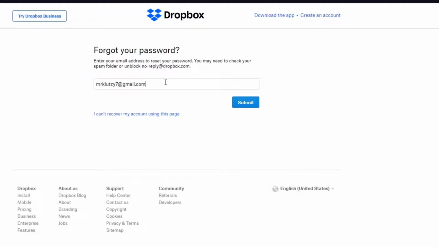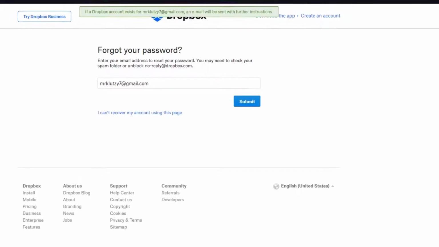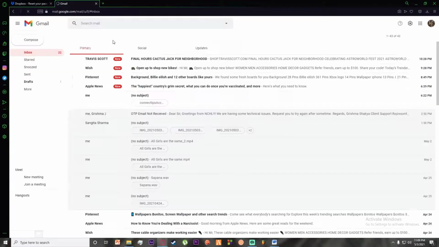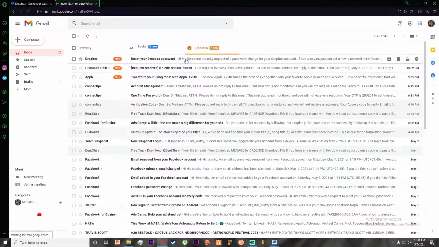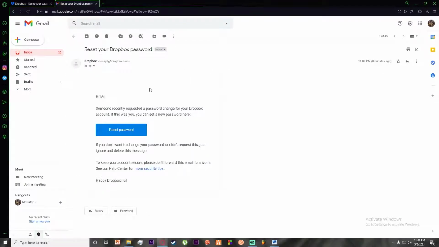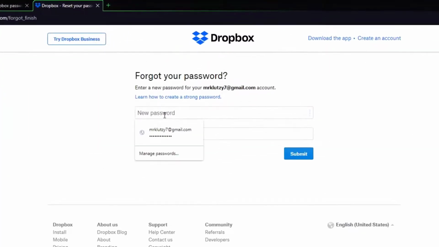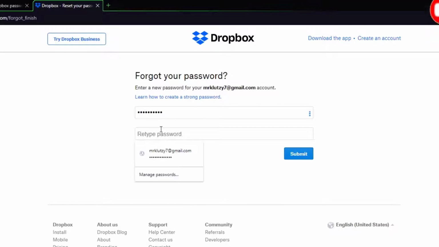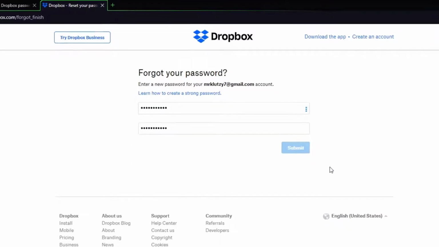Once you have done that, enter the email that you have associated with your Dropbox account and click on submit. Now you'll have to open the same Gmail account on your Gmail website. And finally, as you can see, Dropbox has sent a link which says reset password. So click on reset password and make a new password right over here, retype your password right over here and click on submit.